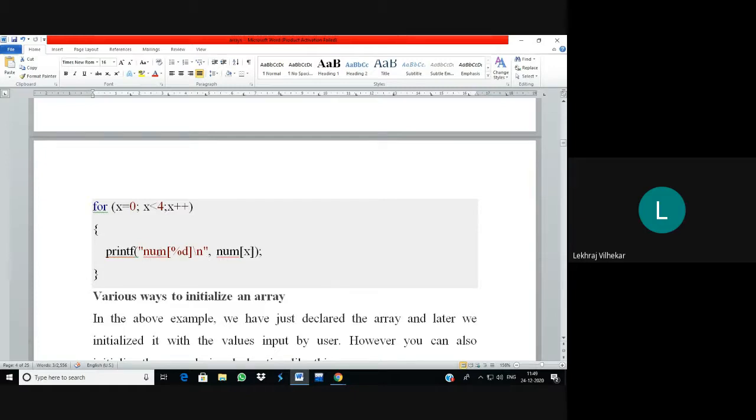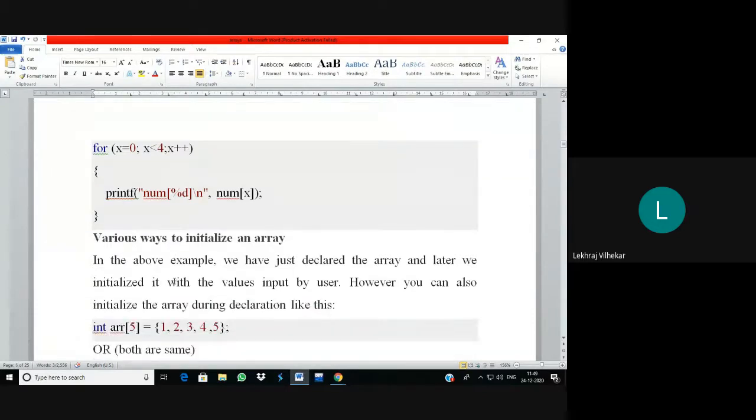So it will display num 10 here. %d means this value. So num 10, num 20, num 30, num 40, it will come like this. So it depends how you want to display the output over there.